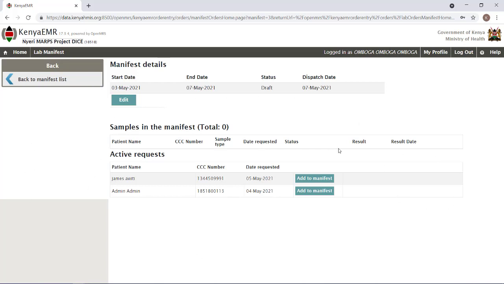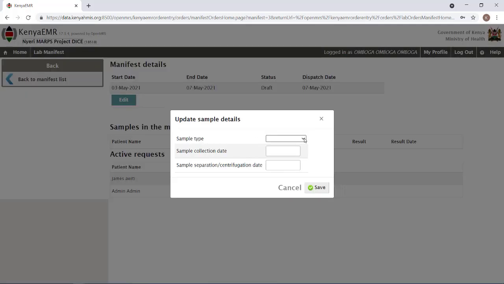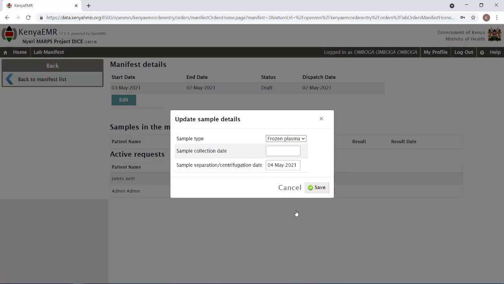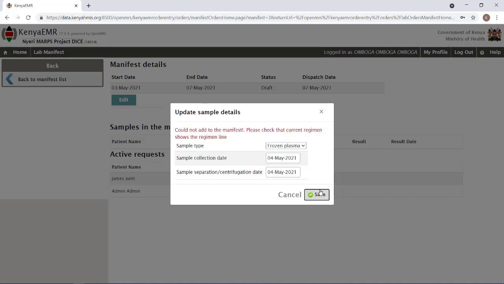We have about 2 clients in my instance, and these are the samples that we need to add to the manifest. To do that, click add to manifest, and then you will be required to update the sample details: add the sample type, frozen plasma, and the sample collection date. We can say it was collected on 4th May, and the separation or centrifugation date is the same. Then you save that.